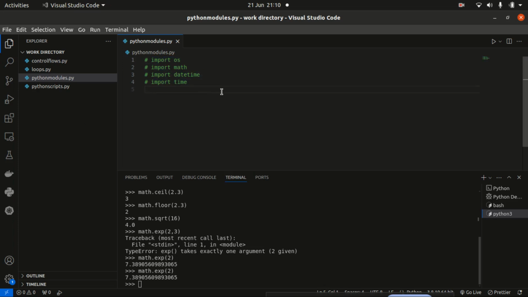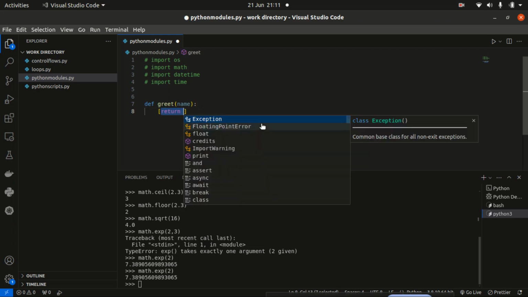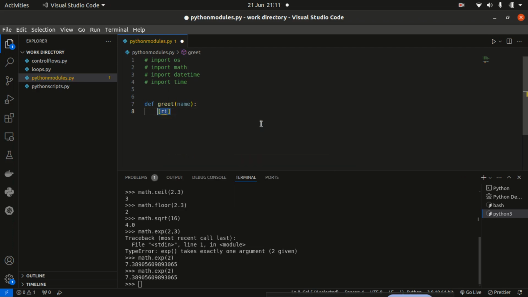Python modules. So let me just create a module here. I want to create a module, and in this module I will be creating functions. I will be working with functions, and I want a module that will be greeting me. And let me just talk of name, and it should return. Okay, not return for now. Let's work with print.